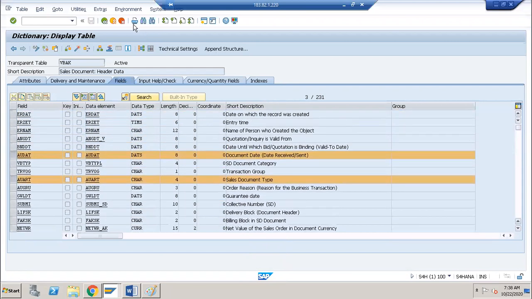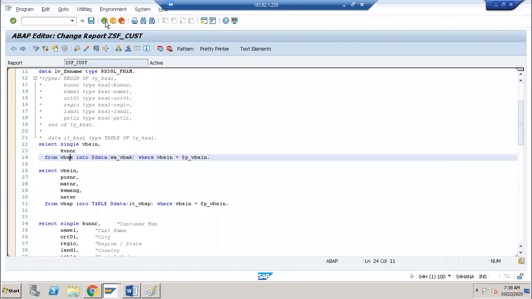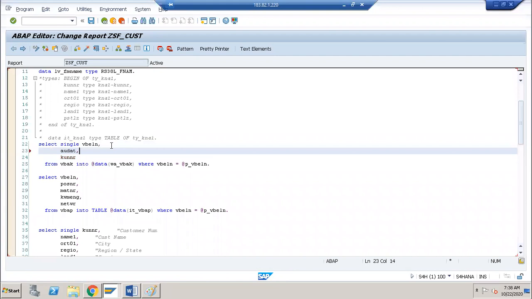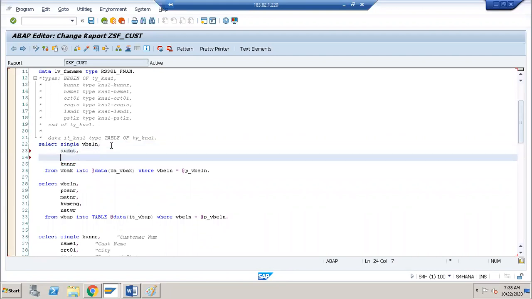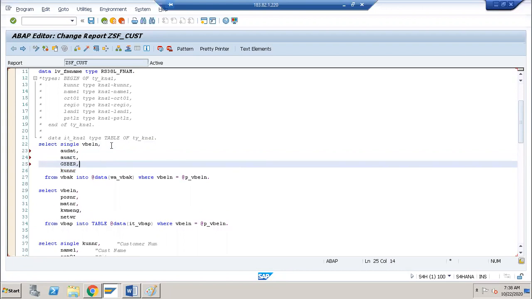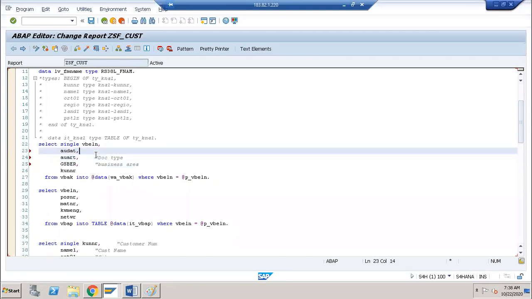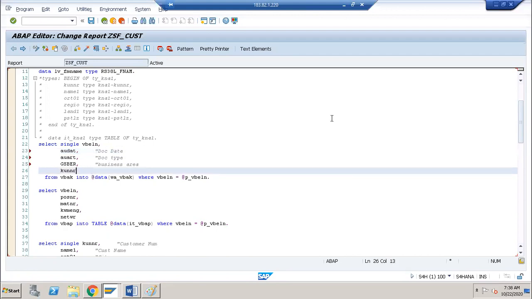AUART and AUDAT, something named business area, document type, document date. And this is the customer, you know this one.